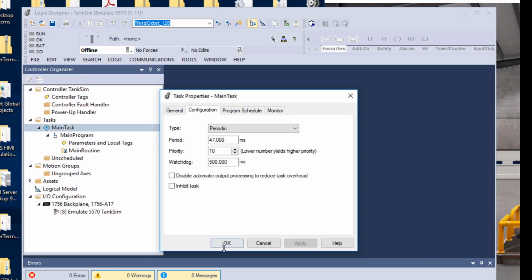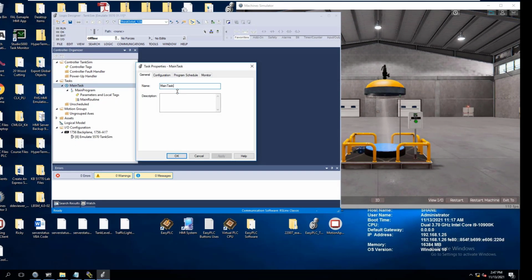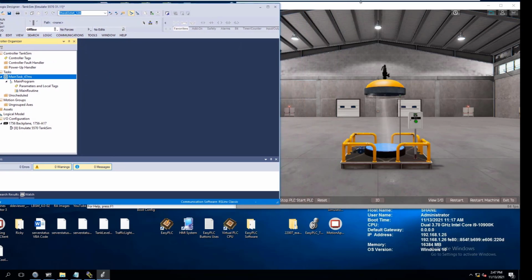So that is a periodic task now at 47 milliseconds, and we can actually name that right here, _47 milliseconds, so we understand that it is a periodic task of 47 milliseconds. You can see it on the outside. There's no tags in here yet. How are we going to get our tags? It's a very good question.